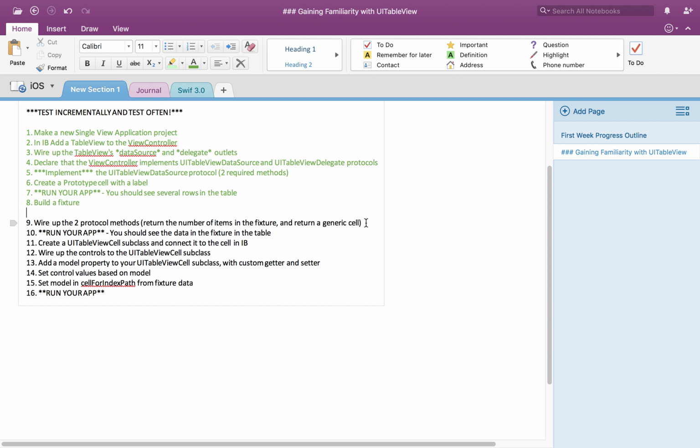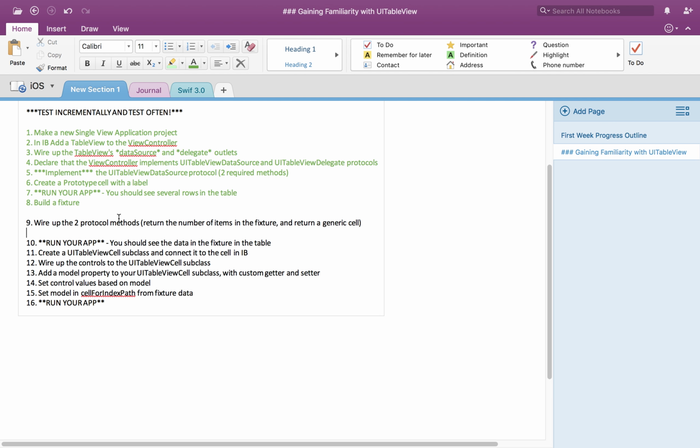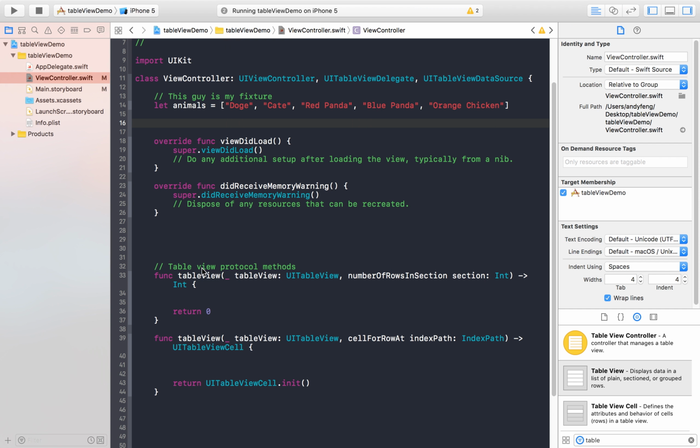Now, number 9, it says, wire up the 2 protocol methods, return the number of items in the fixture, and then return a generic cell. Remember when we said we were returning 0 cells, we're actually going to have the number of rows in this section be the number of elements inside of our animals array. To get that integer, we simply call self.animals.count, which in this case is 1, 2, 3, 4, 5. It's going to be 5.